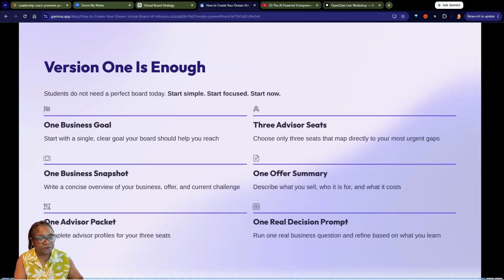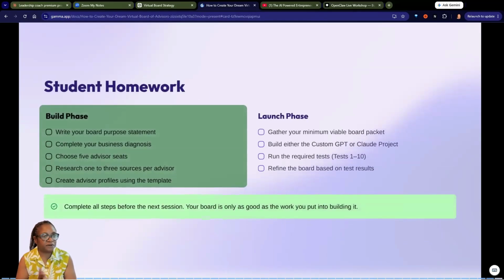You need your business goal, your 3 advisor seats, your 1 business snapshot, your 1 offer summary, and your advisor packet. That's it. Start simple. And then start with the 1 real decision prompt, and you have a whole list of prompts in the workbook that you can use. You can always improve all of these things later. So start small, start simple, and then you can make it more complex from there.